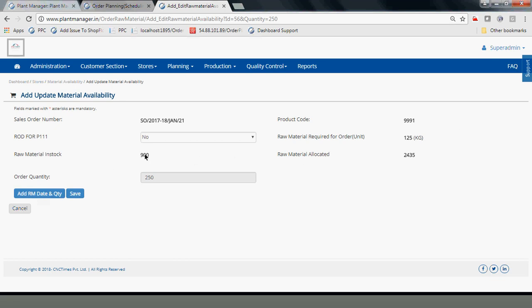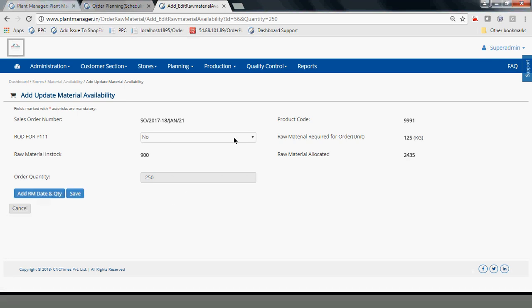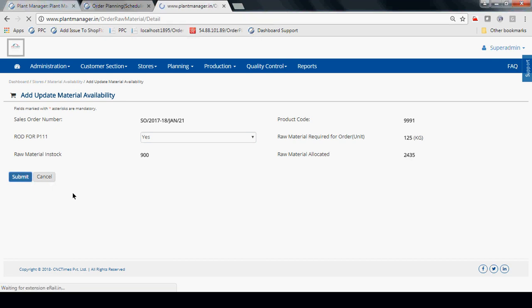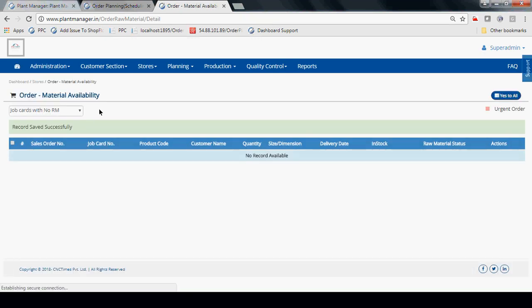So here I can say that, okay, from 900 quantity I can allocate this 125 to this particular order. But if I don't have sufficient material, I can say no and input by when this particular quantity I can get, and I can declare it in a single date or in multiple dates with the breakup of my quantities. So here obviously in this case I do have the material and I say yes and I submit. So I can obviously plan this order as I have allocated the material to this particular order.